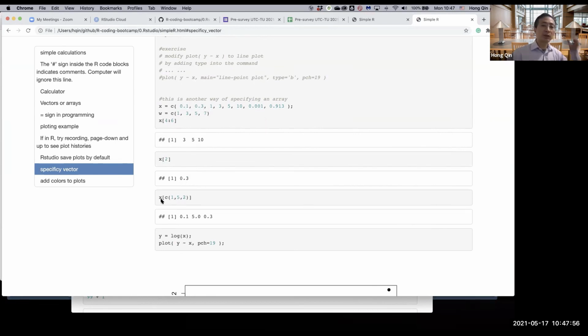And we can actually also pick not just 1 or 2. We can pick the first, fifth, and second. So the first will be 0.1, the fifth will be 5 — 1, 2, 3, 4, 5 — and the second will be 0.3. There.